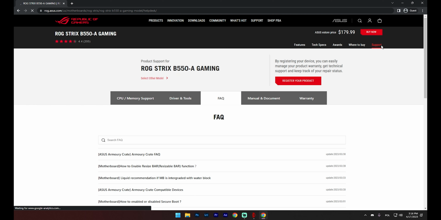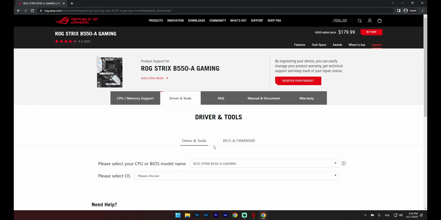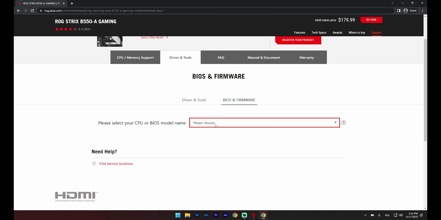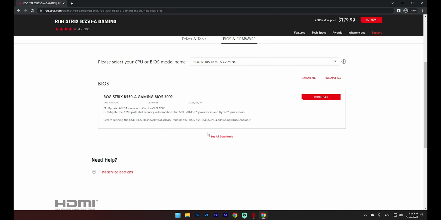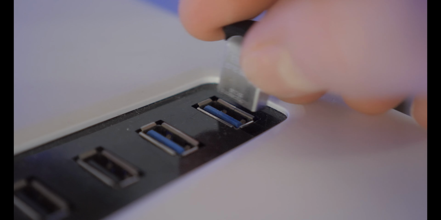Step 3. Download the latest BIOS. On the product support page, click on the driver and utility tab. Then select BIOS in the firmware section and in the drop-down menu choose your motherboard. Find the latest BIOS version and click download to save the file to your computer. You may need to use the BIOS renamer tool if the downloaded file requires renaming, but this is typically not necessary for the ASUS B550-A gaming motherboard.